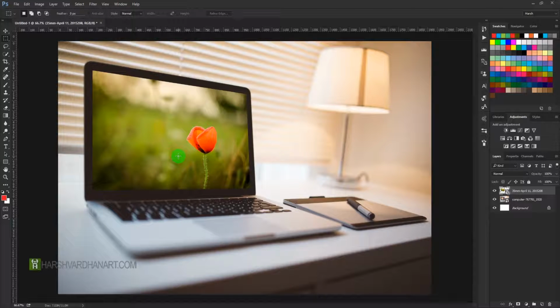So this is the transform tool, and it is very effective and it is very useful. You cannot do anything without the transform tool.